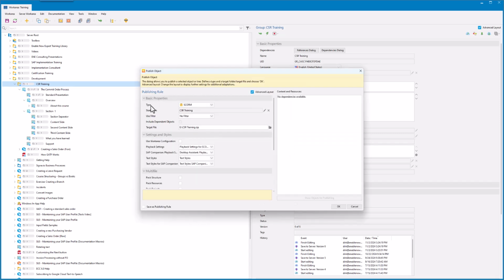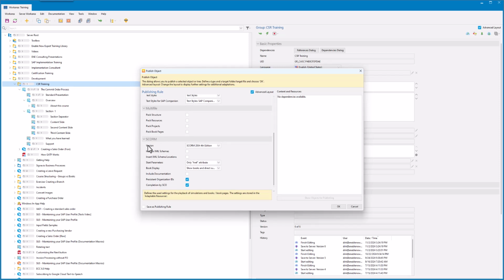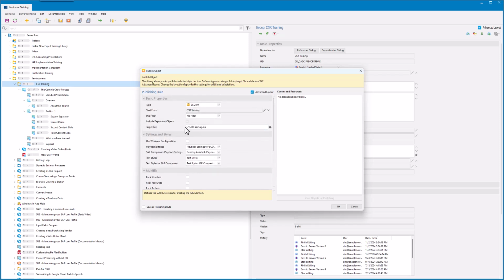In here, make sure I've got a type of SCORM. Playback settings, this is the Playback settings resource that I was just looking at, which is Playback settings for SCORM 2004. And then further down in here, I've got the version of SCORM that I'm using. Most of the rest is set and forget, don't need to worry about that. I just need to say where I want to put this, which is going to be on my E drive in a zip called CSR training.